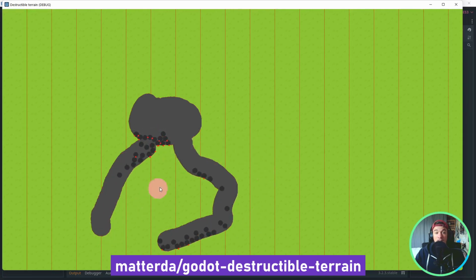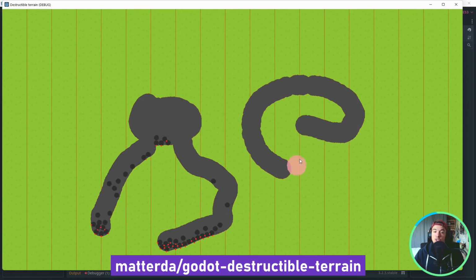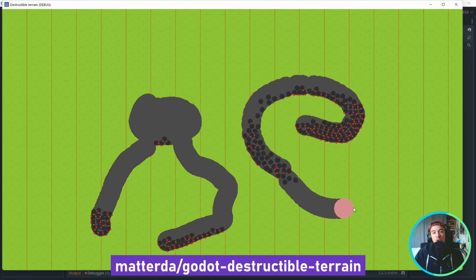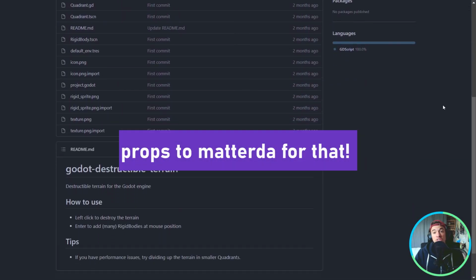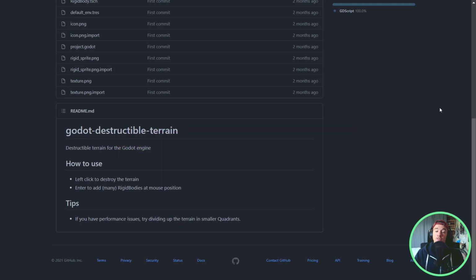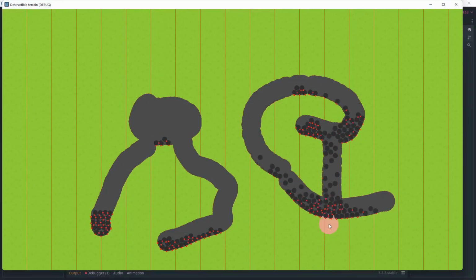Full disclaimer, I didn't put in place such a system, but some clever people already did. Someone posted on the Godot subreddit a few weeks ago, and you can find the code on GitHub, link in the description. As you can see from this demo, you can remove terrain on the fly without any hiccups.